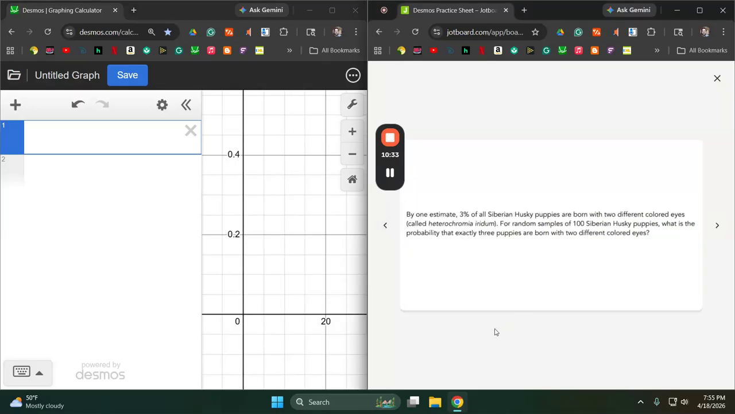By one estimate, 3% of Siberian Husky puppies are born with 2 different colored eyes. For random samples of 100 Siberian Husky puppies, what is the probability that exactly 3 puppies are born with 2 different colored eyes? So once again, for time purposes, we are going to just jump to the calculator part. You want to make sure all your conditions are met for the binomial distribution. So the BINS, but we'll jump right in.